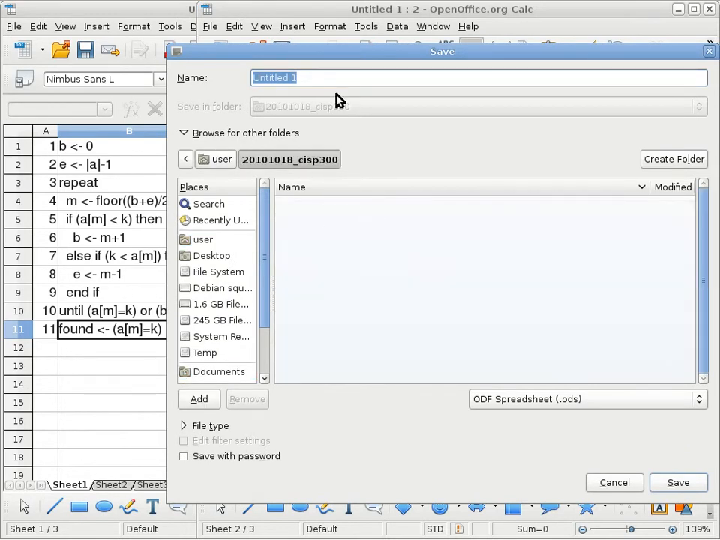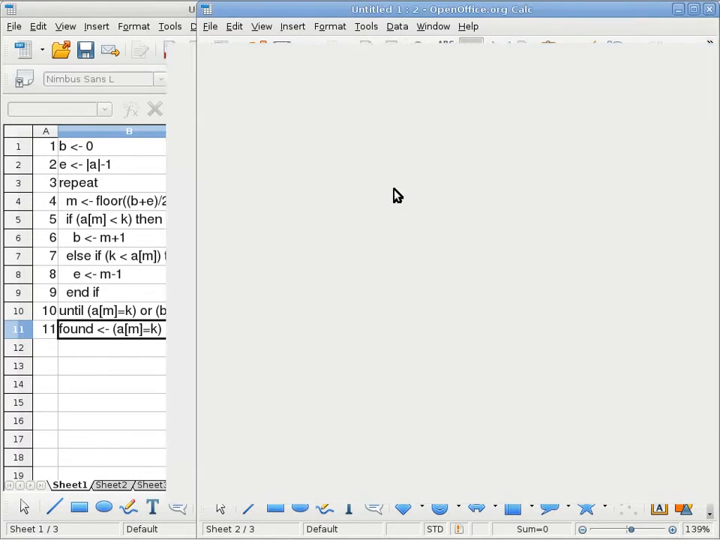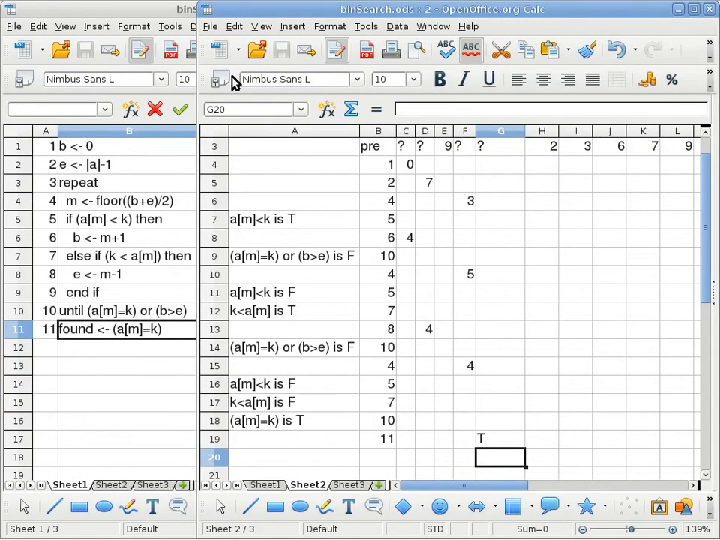What are you saving this as? I'm saving it as binary search, but the folder is called 2010, 10, 18. I always use the date as a part of the file name because this way it is automatically sorted by date. And the file name implies what day it corresponds to.